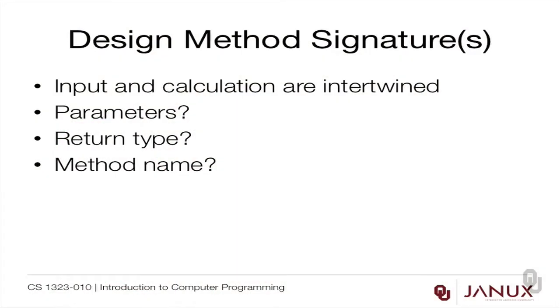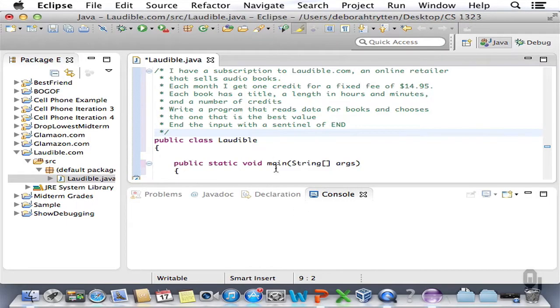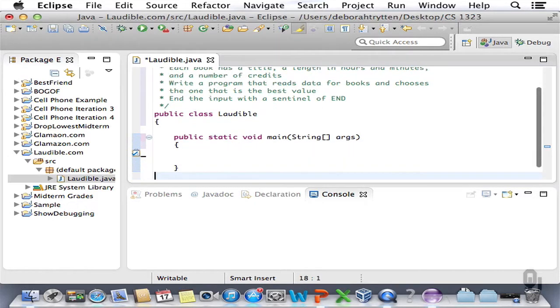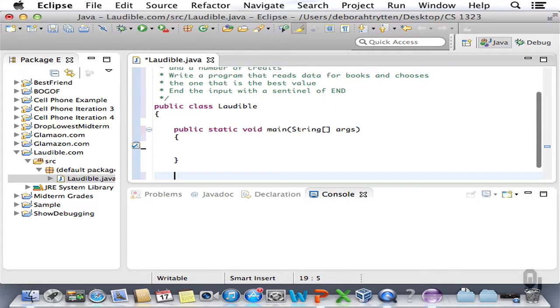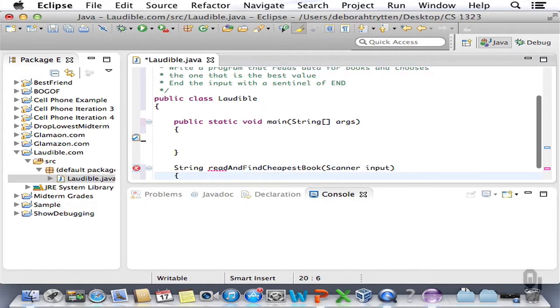Let's look at our method name inside the program. Remember that the methods go outside of the main method but inside the class. Now I'm going to make a mistake here on purpose because there's a very simple thing to forget, and that's to put public and static in front of methods. And it gives a really crazy message, so I want you to see that message once. So our return type was going to be string. We're going to read and find cheapest book, and we're going to have an input scanner.